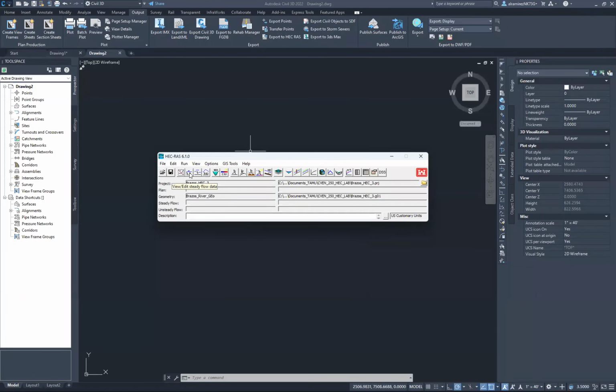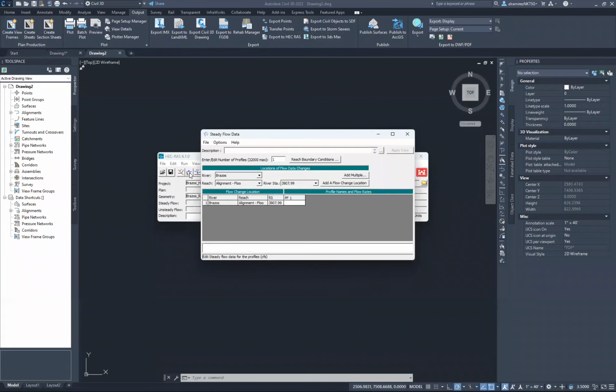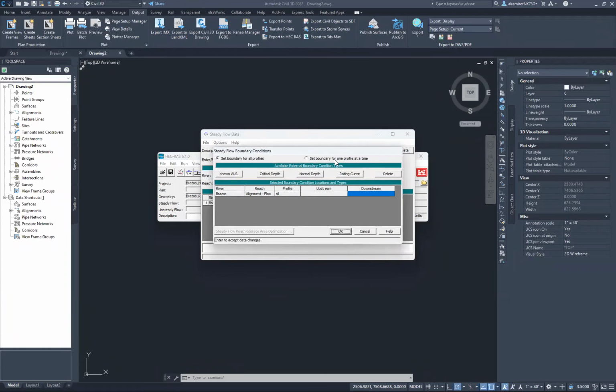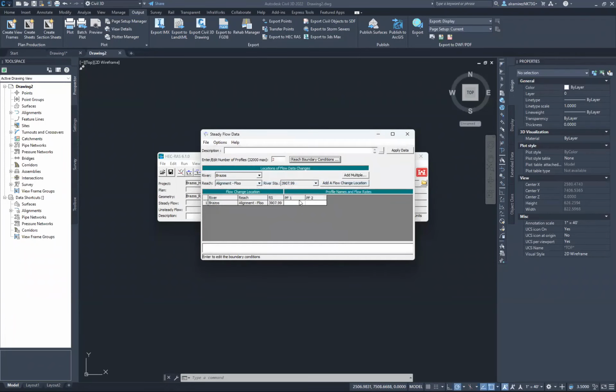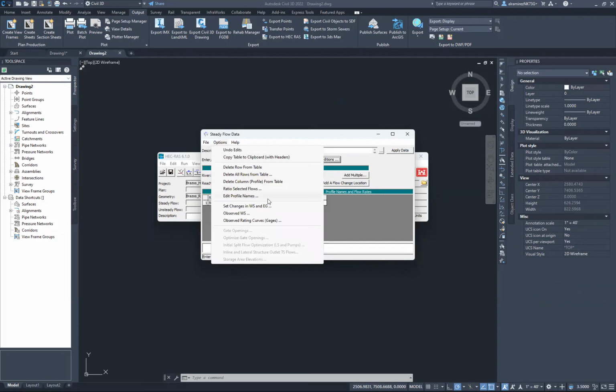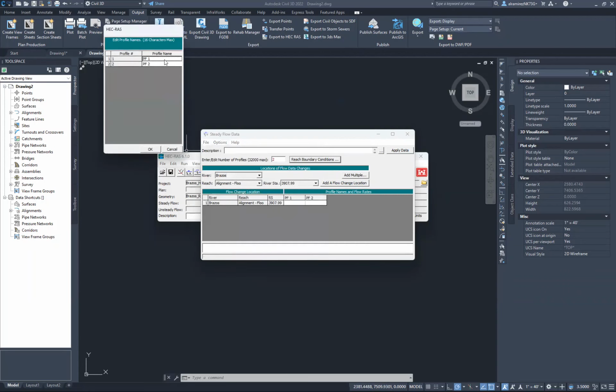Up next is we need to do the steady flow data. We need to change this to 2 profiles. Then after that, our reach boundary conditions, we want to change this to 0.05. Click OK. And then, for good practice, we want to edit the profile names. You don't have to. It's just for good practice. Let's change this to 100 year. Let's change this to 500 year.